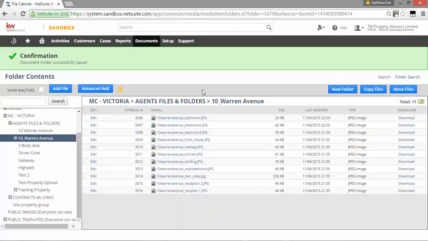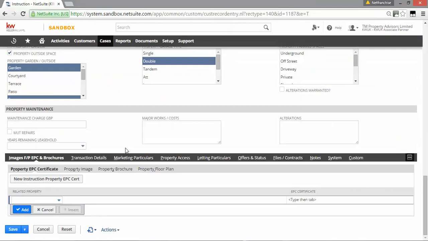Once that task is completed, all of your preparation work is done and we can go to the instruction. In the instruction, go to the Images subtab. The subtab has 4 sections: Property EPC, Property Images, Property Brochure, and Property Floor Plan.